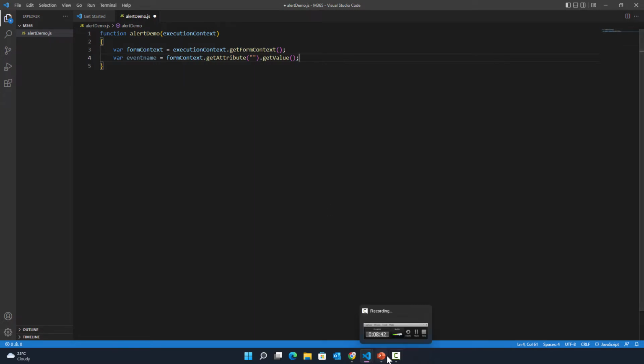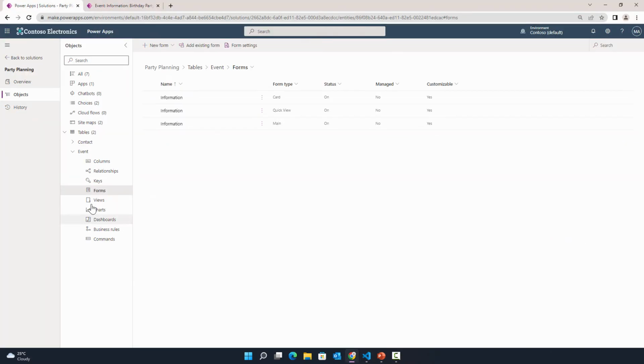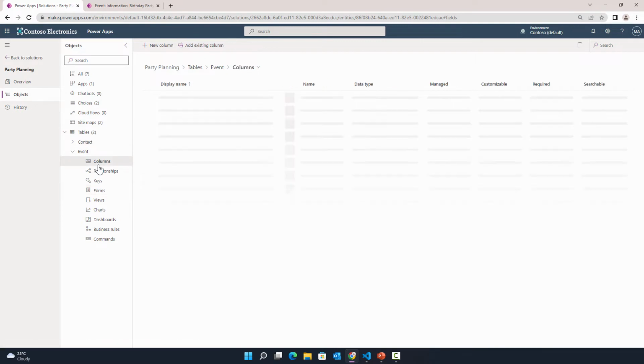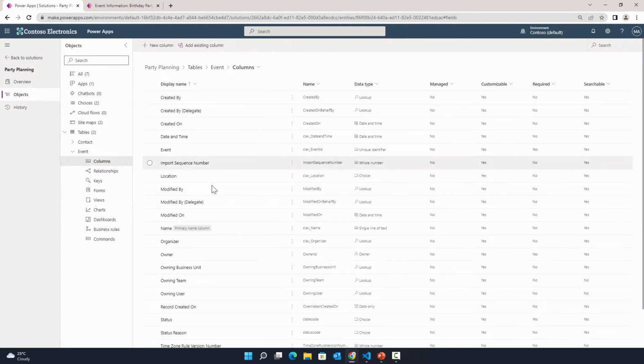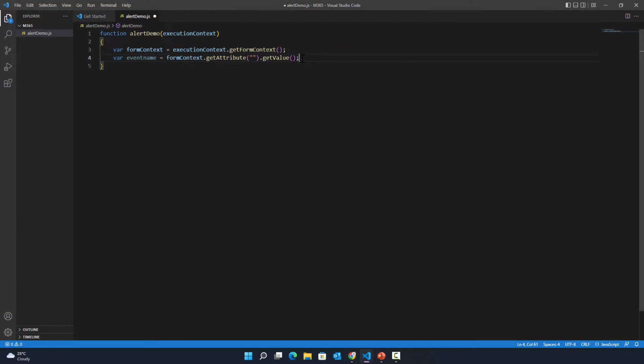Now I want to access the name event, but I need to give it the name of the column. So if I go here into my table, and if I go to columns, let me see the name. So the name of the event is clav_name. So let me quickly type in that. So it's going to be clav_name, right? Perfect. So this is my script.